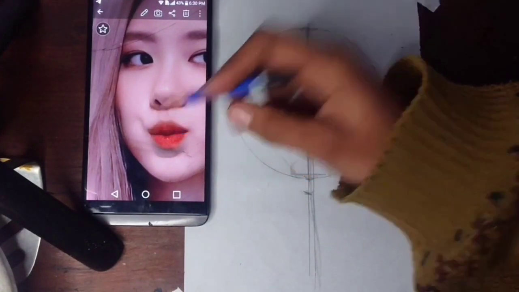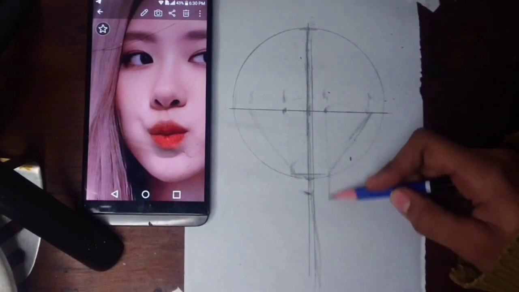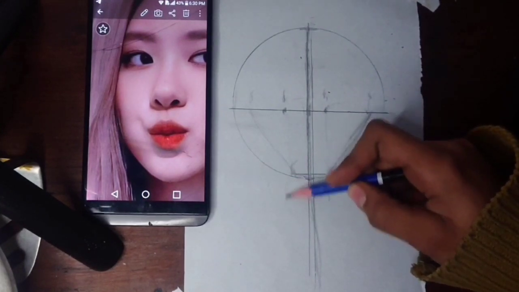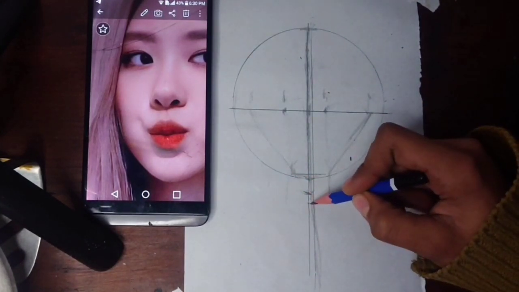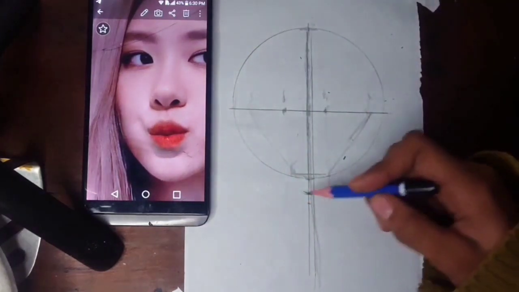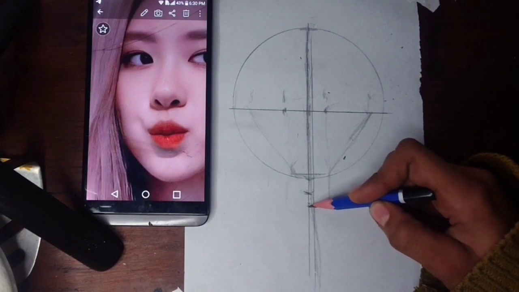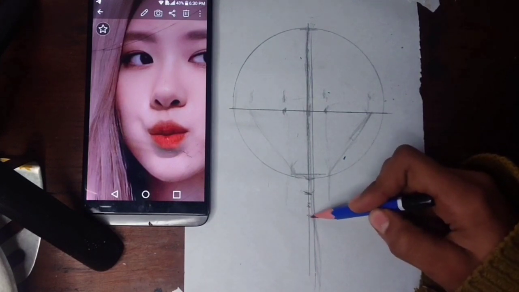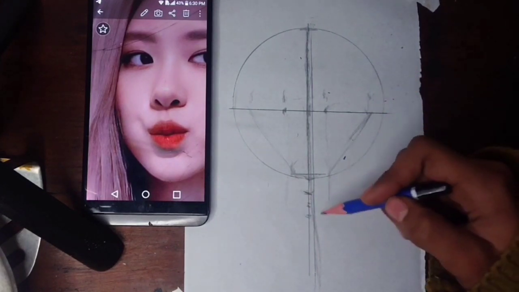And also here we can see the end of her nose, like this area of her nose is touching her lips, so we draw the line. And now we check the length of the lips, the upper lip, and we point that area, and then the lower lip, point that area.